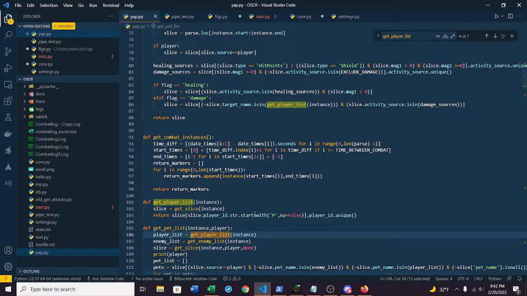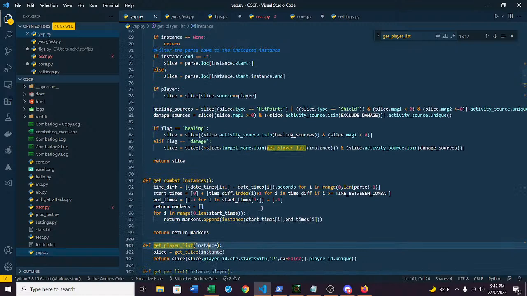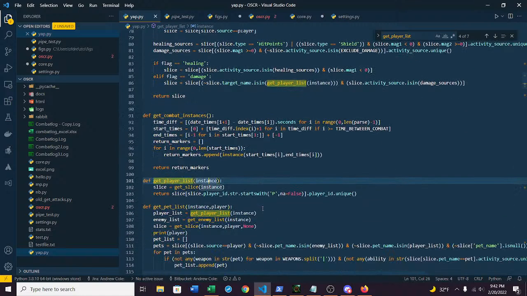So, and you can see this is the first time so far where we really get to take advantage of all this infrastructure that we're building and make this function simple, because it takes an instance as an argument.